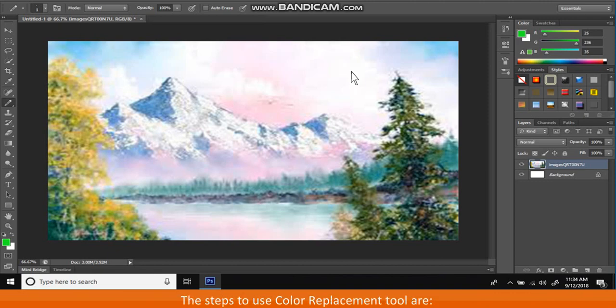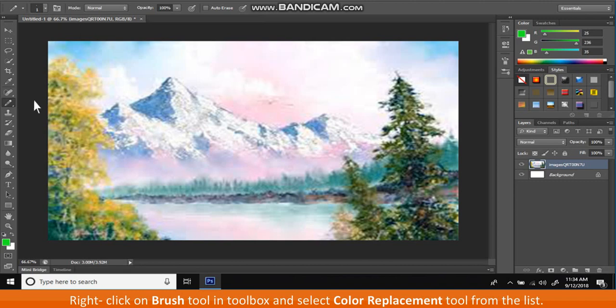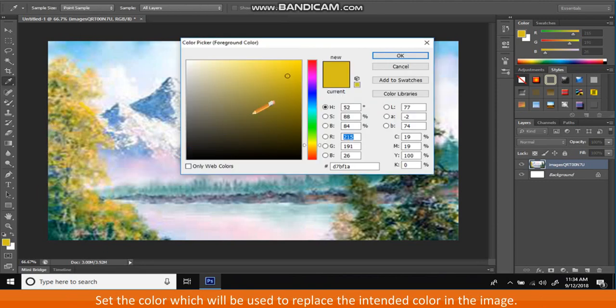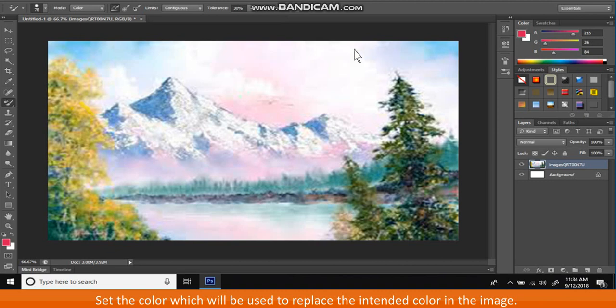The steps to use the color replacement tool are: right-click on the brush tool in the toolbox and select the color replacement tool from the list. Set the color which will be used to replace the intended color in the image. Set the parameters for the tool in the options bar, such as size and shape of the brush, the colors blend mode, color choice mode, opacity, etc. Click the color in the image to be replaced.